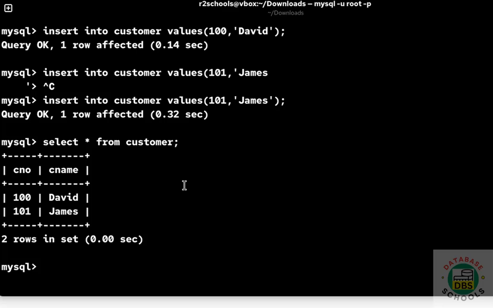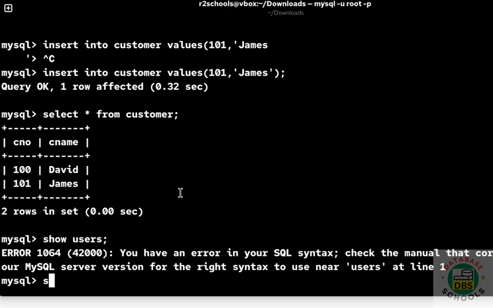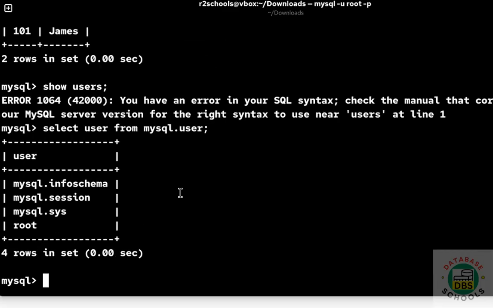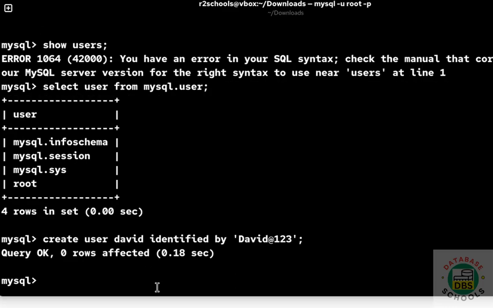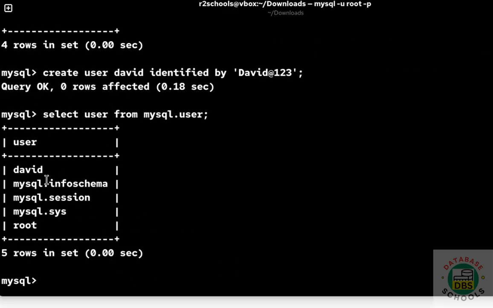Okay, now we will see how to create a user. First verify the list of users. show users. This won't work. You can get the list of the users by running the command select user from mysql.user. See, these are the default users that come with the MySQL Server 8.0.42 installation. create user David identified by, provide the password in single quotes. Whatever is there in single quotes, it is the password. Now verify. See, new user David is created.